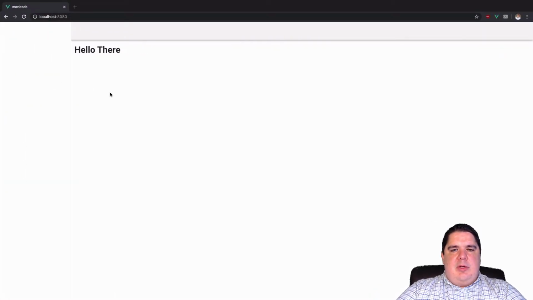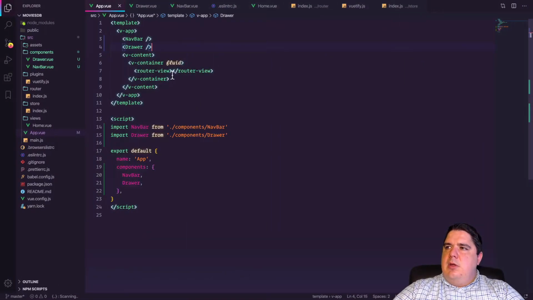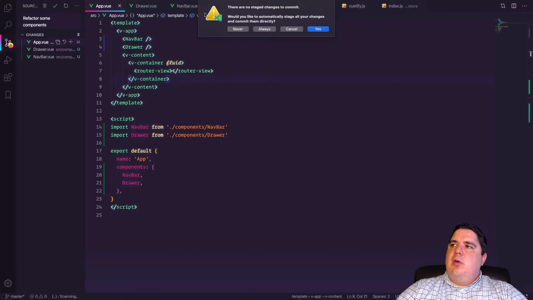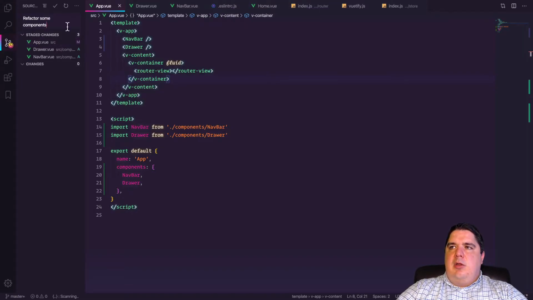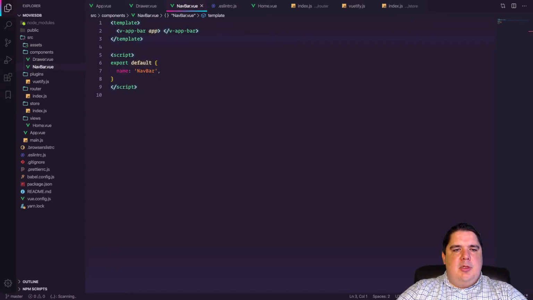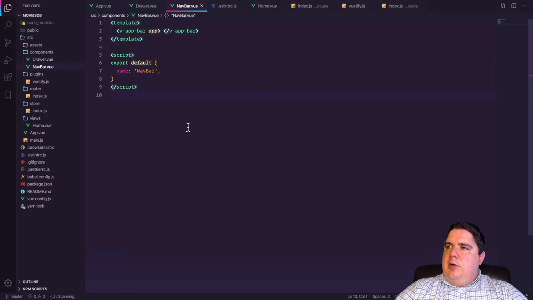So now that we have the elements, I believe that's everything that I need in my application view. And now we can move on. So let's call it refactor some components. Then I need to stage it and commit it. Perfect. So now in the navbar, we can actually do some elements in there.